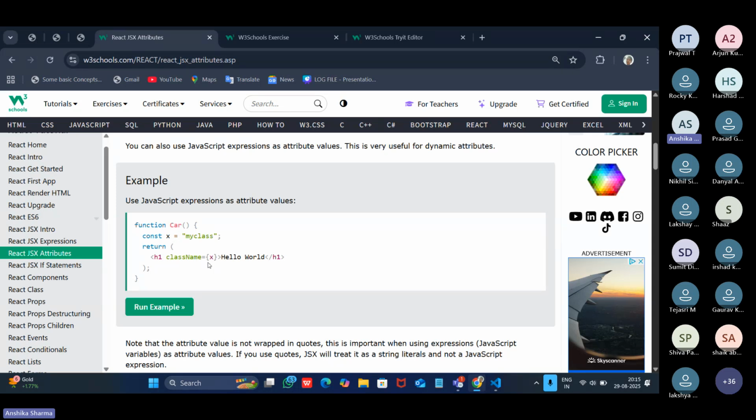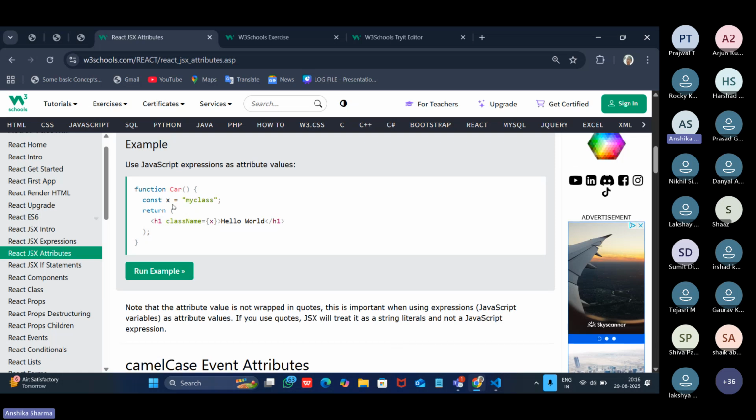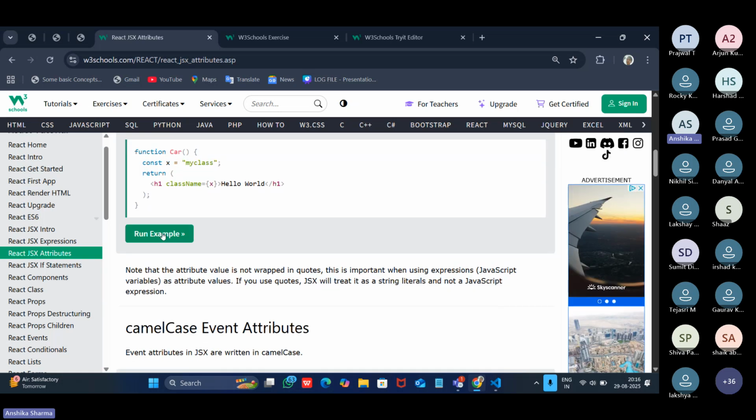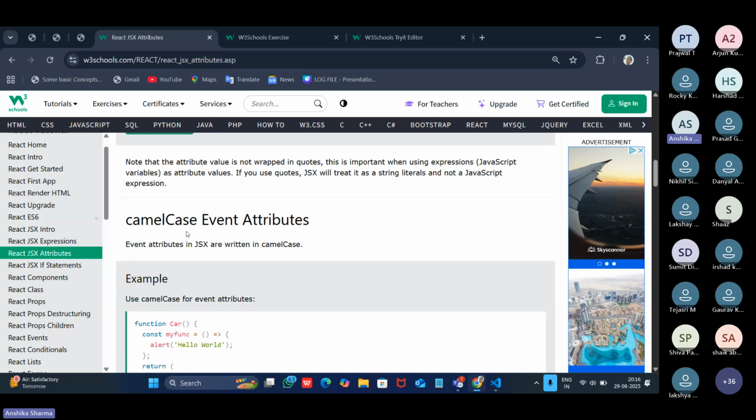For example, you have multiple elements inside your HTML page or the React.js page. You can directly provide this variable x to the className, and all those elements will have the same class. So whenever you provide the properties for those class names, all the properties will be defined for those particular elements. It is a very simple example, but you can use it when you create a major project for yourself. Then you have camel case event attributes.